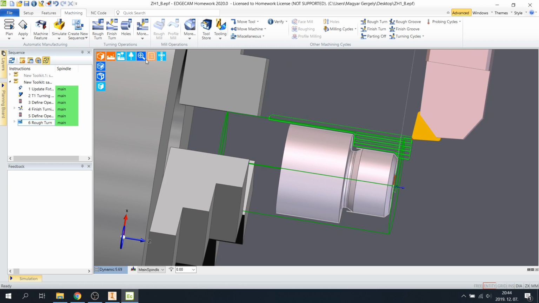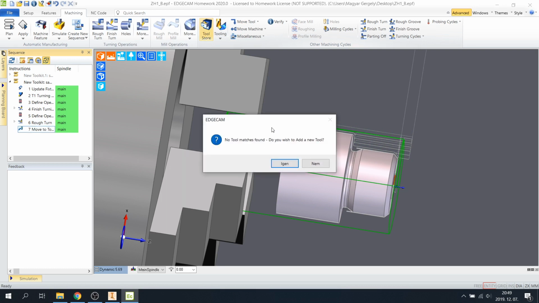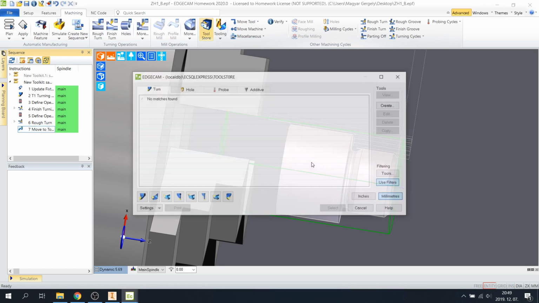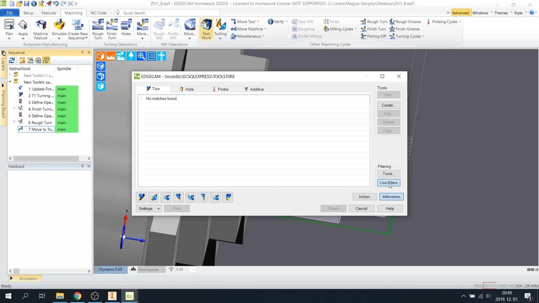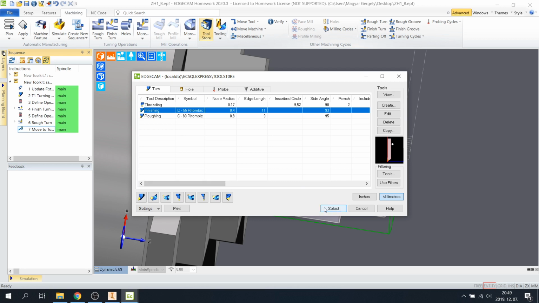We can go on with the finish turn. So after the roughing, we want to change our tool. We want to move our tool to the tool change position, and we go to the tool store. No, we don't want to add a new tool, and don't use filters. We have our finishing tool here. Click on select.